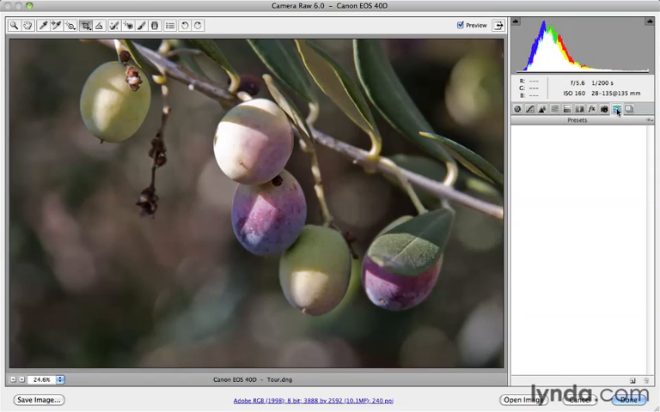And then lastly, on the right is something called snapshots. Snapshots are really cool. Again, it'll be blank here to begin with. But what snapshots let you do is create multiple versions of a raw file within the file itself. And then you can quickly go back and forth between them to view them. So lots of different options here.